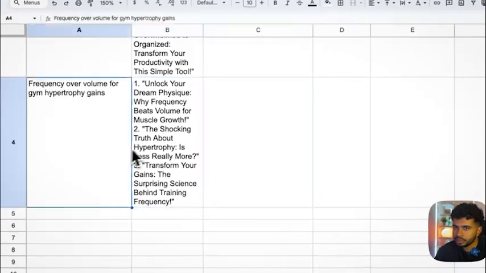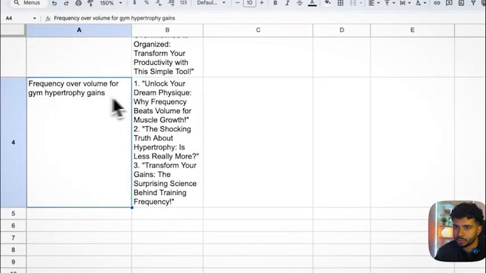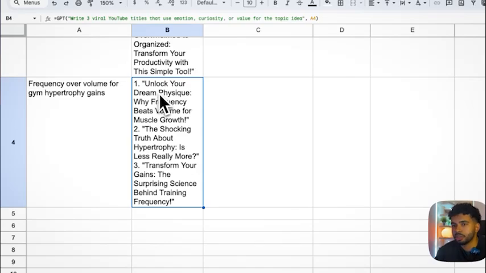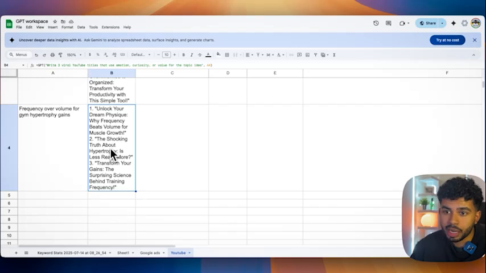And now it's created another title for frequency over volume for gym hypertrophy gains. That was the idea we had. The title generated was unlock your dream physique, why frequency beats volume for muscle growth. The shocking truth about hypertrophy is less really more. Like, how good are these titles, man? I can't get over them.